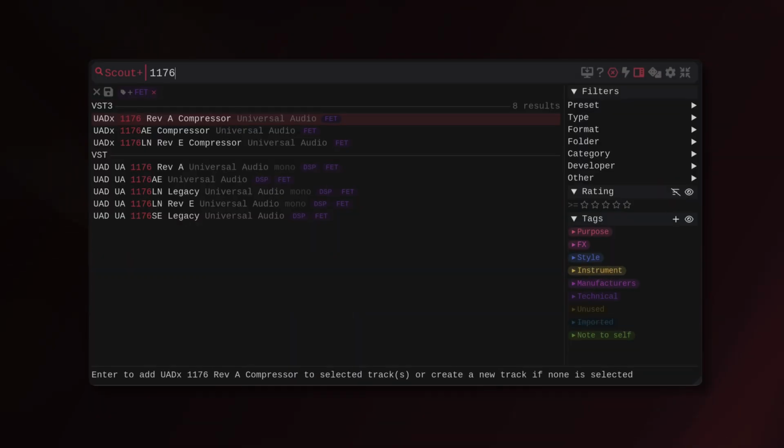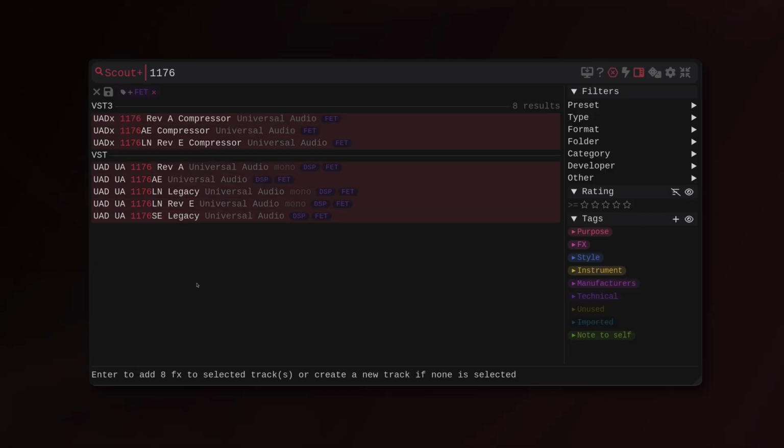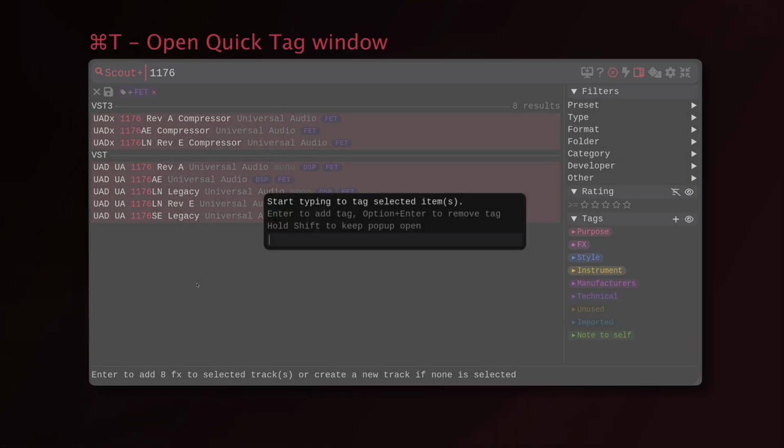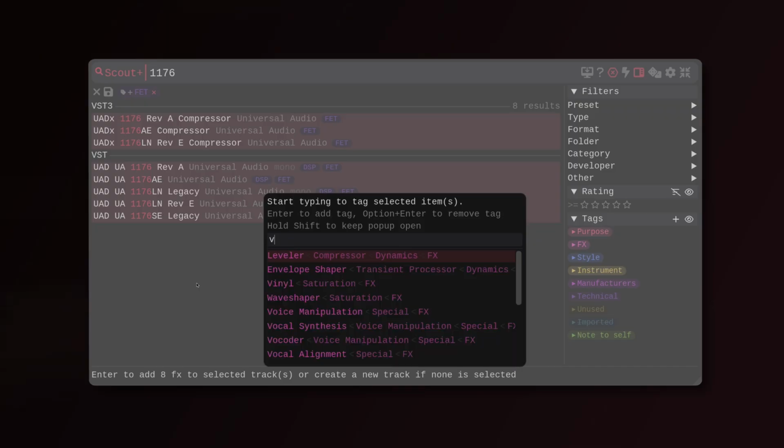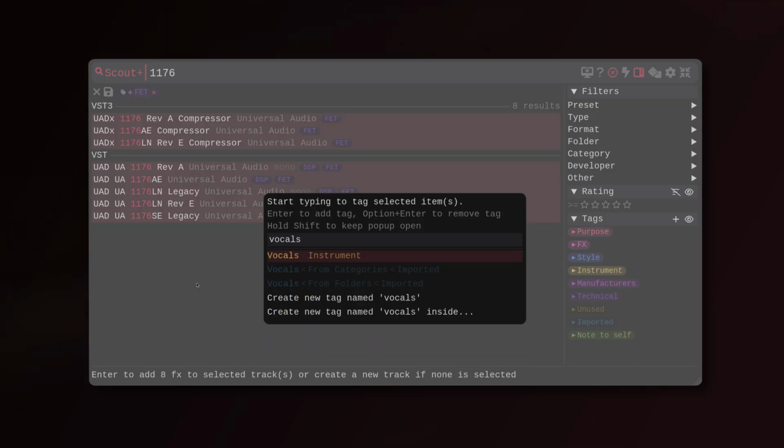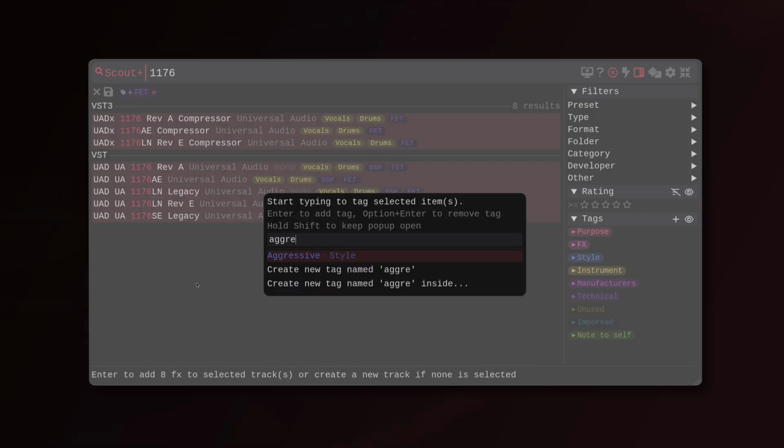Alright, in this instance I already have a lot of tags, so let me show you a much quicker way to do that. Let's stay with this 1176, and this time we'll hit Command-T to open the Quick Tag window. All my tags are right here. I just choose the ones I want. Let's select Vocals, because it's great on those, and maybe Drums too. Let's also tag it as Aggressive.